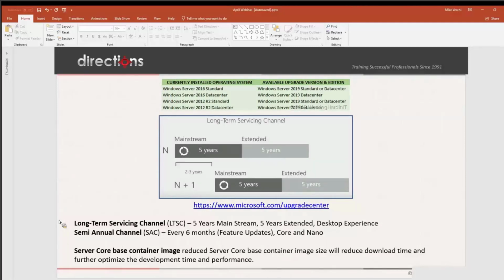If you're going into the long-term service channel with the first release of 2019, then you're getting the full GUI, the desktop experience, while we're still getting the semi-annual channel upgrade. So we still have the 6-month cycle, and you can still do the upgrades based off 6 months. They still give us Core and Nano if you're dealing with the imaging, the Core and Nano images, but they also give us the Server Core base images. So they're still dealing with Core, based off the desktop experience. So we have the 2019 full version, long-term service channel, which we talk about. Let's see, go into the other one.